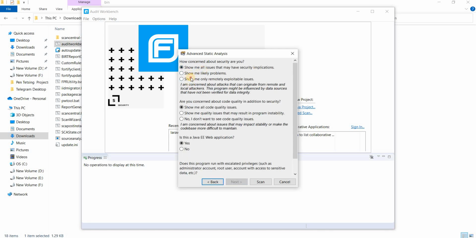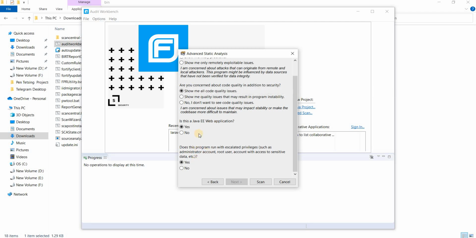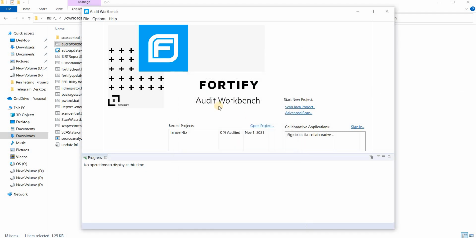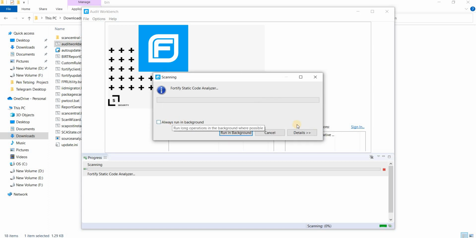You can also choose to show which are really exploitable or likely problems, but in my case I'm not going to change anything. It should be the default. I'm not going to change any of the things. Let me click on scan. The scan will be initiated, so let's wait.